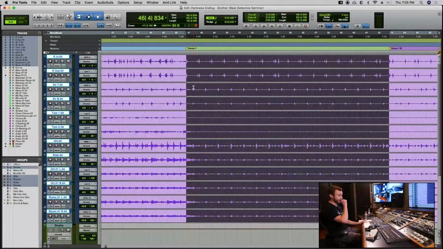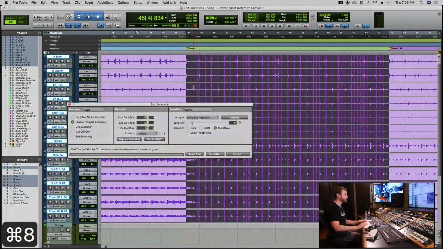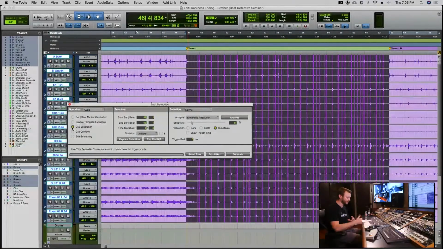Now we're going to look at our main function of what traditionally I use Beat Detective for and how I normally use it. As I said, these other two are for not taking it off where the drummer played. The rest of this is best for when we are going to be moving this off of the grid. So this is clip separation.